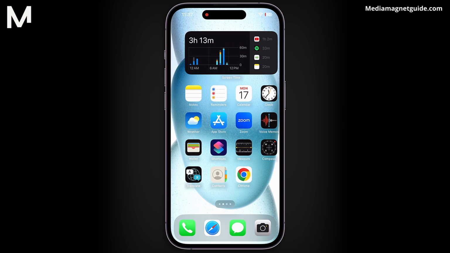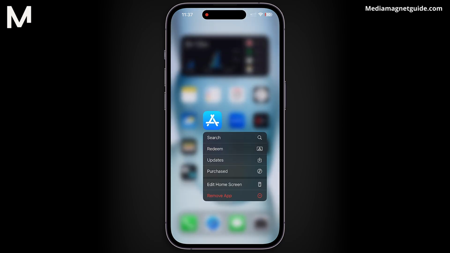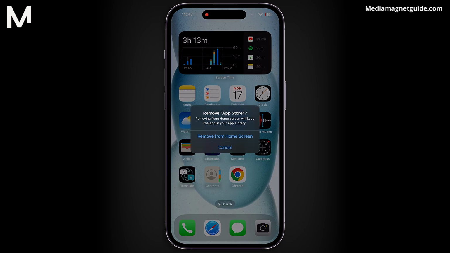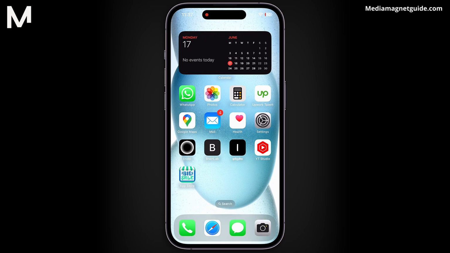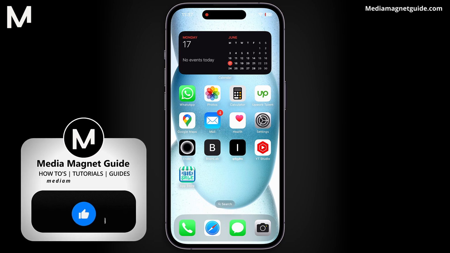In case you want to hide the App Store, hold it, press Remove App, and hide it. It's still accessible via the app library or a new shortcut. To restore it, find it in the app library, hold it, and tap Add to Home Screen. You can delete the shortcut if needed.